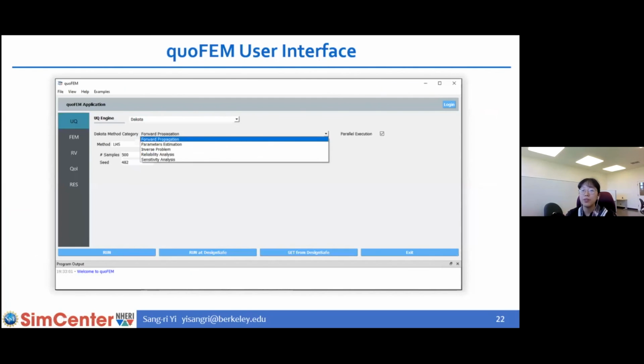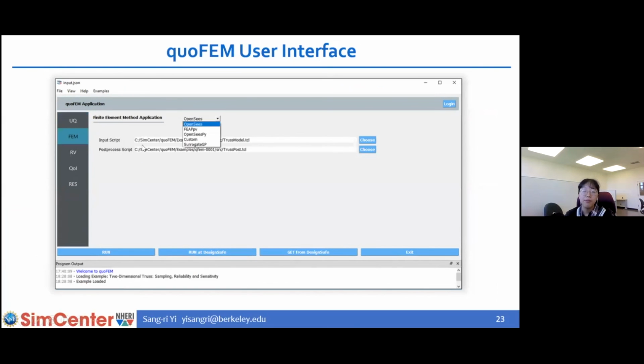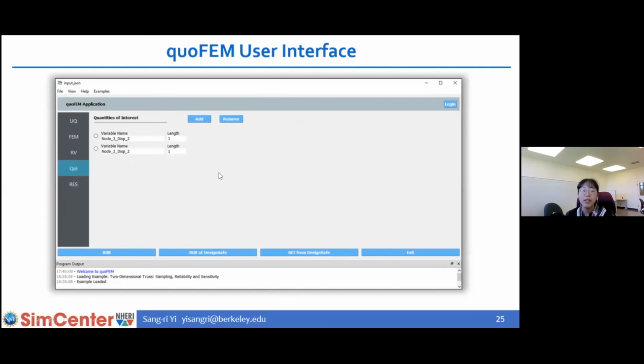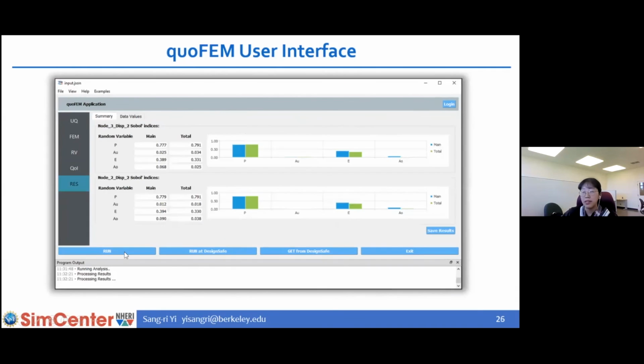So this briefly shows what the quoFEM user interface is like. Here you can select the UQ method in this tab and which algorithm to use, and then give information on the FEM model you have, and tell us which parameters will be treated as random variables and what parameter values you want to use. And then tell us what the response quantities of interest are. After filling in this information, if you click the run button, it will give you the results. And all the intermediate files are also saved on your local computer.